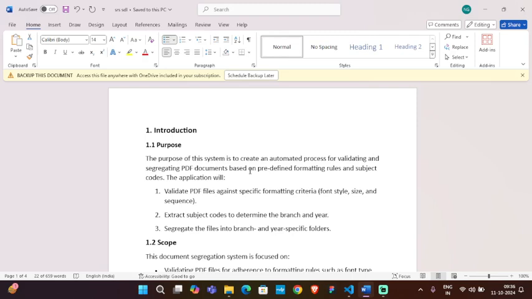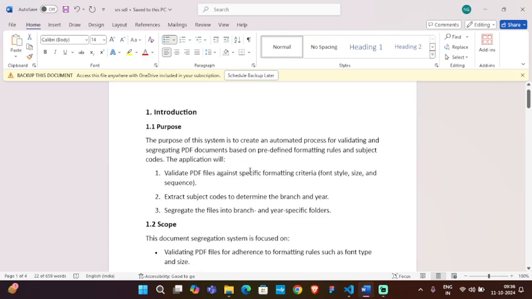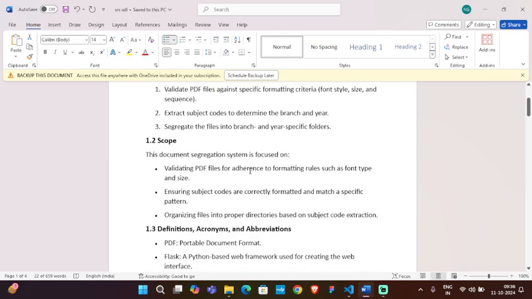Basically, the application will validate PDF files against specific formatting criteria like font size, font style, and sequence. And then the next thing the project does is to extract the subject code from the PDF file and then segregate the file based on the subject code into their respective branch-wise and year-wise folder, which can be visible on the SRS. This is my SRS documentation, and then there comes the scope of the project.